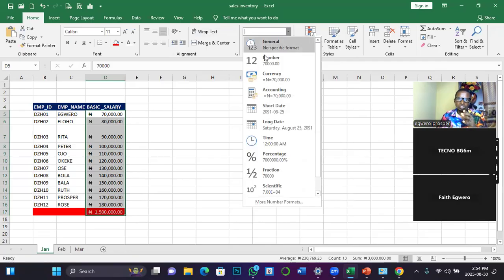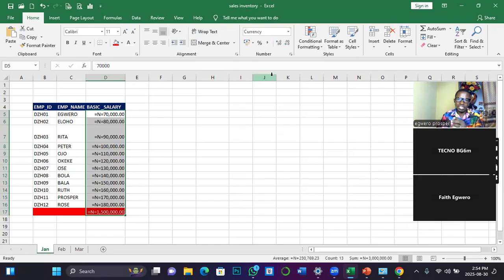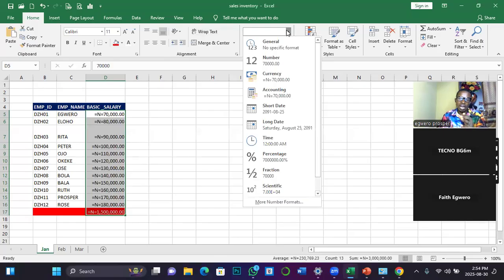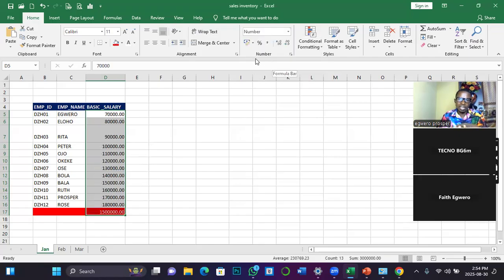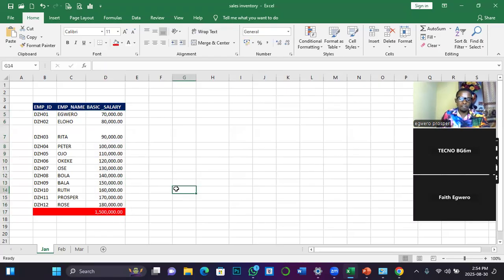So I can change it to display in currency. Currency and accounting, one creates more space than the other, so you can decide which to use. Or better still, you can just display it as this, and it helps to separate the thousands from the hundreds and tens. Now you have to be pressing Ctrl S to update your value.